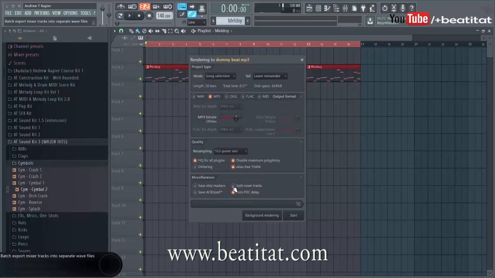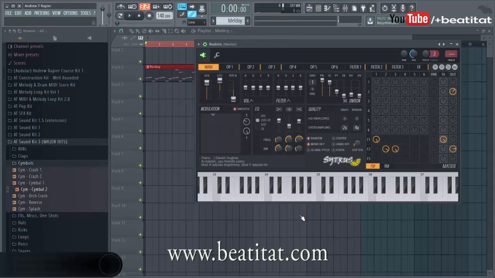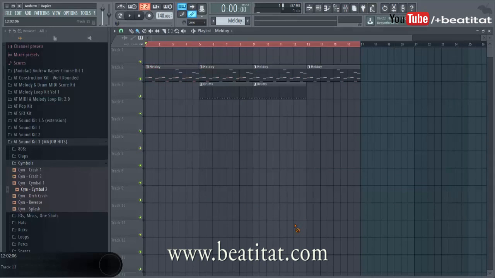It's probably smart to keep your split mixer tracks off, because that's essentially going to split all your mixing tracks. That's just for WAV files, so you don't need to worry about it if you're doing MP3. So then you do start. Done. Now your file has been processed and produced, and you got a finished beat.